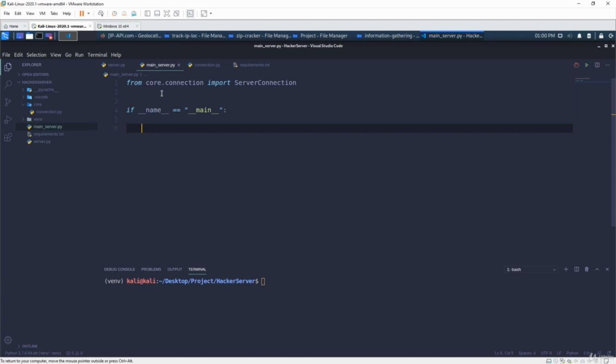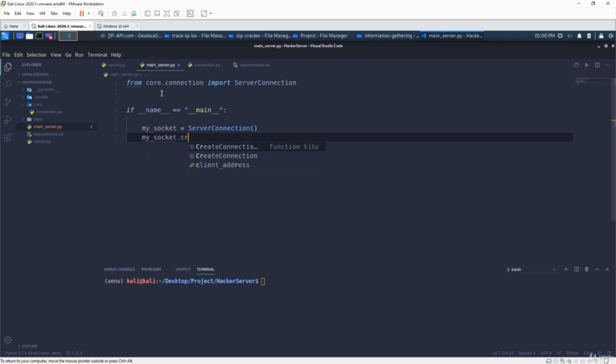Okay, so now we can call this constructor. We can say client connection, and then store it in a variable called my socket or server socket, whatever you like to call it. Then we have to provide the IP address and port. So I'm going to use my socket dot create connection, and then pass the IP. Since I want to use my local IP because it's a server, I'm going to pass empty strings, and then I'm going to pass the port number, which is 8080.